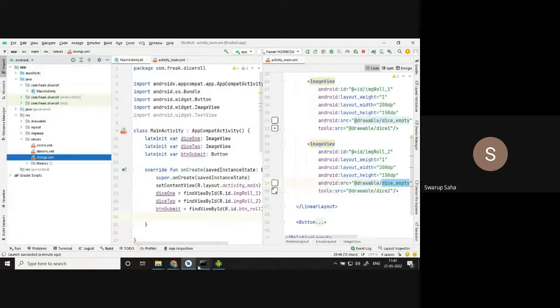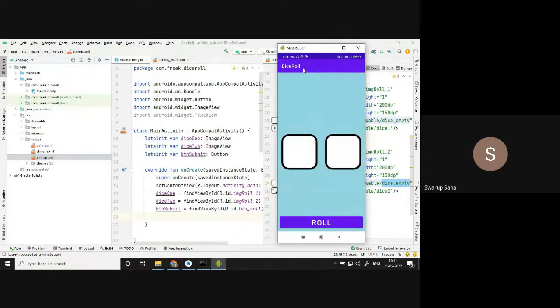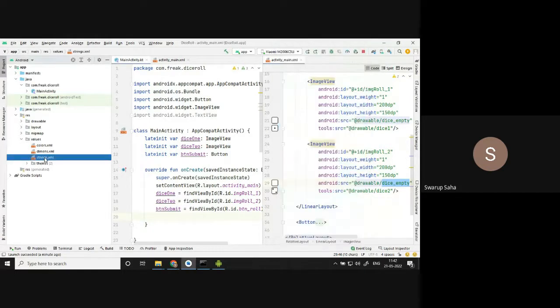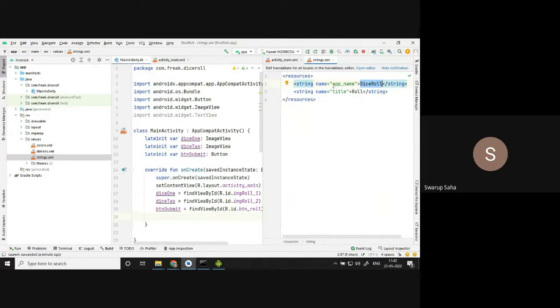Oh, somebody asked me how to change my app name. So suppose if I wish to change this app name to something else, suppose Kotlin dice roll, what will I do? I will come to my resource. Inside the resource, you will find values. Inside the values, you will find string.xml. The file called string.xml has got the app underscore name key. Whatever string is written over here, that is flashing over there. So if I change it to, suppose, Kotlin dice roll, I'm giving a space over here, and let's run the program now.